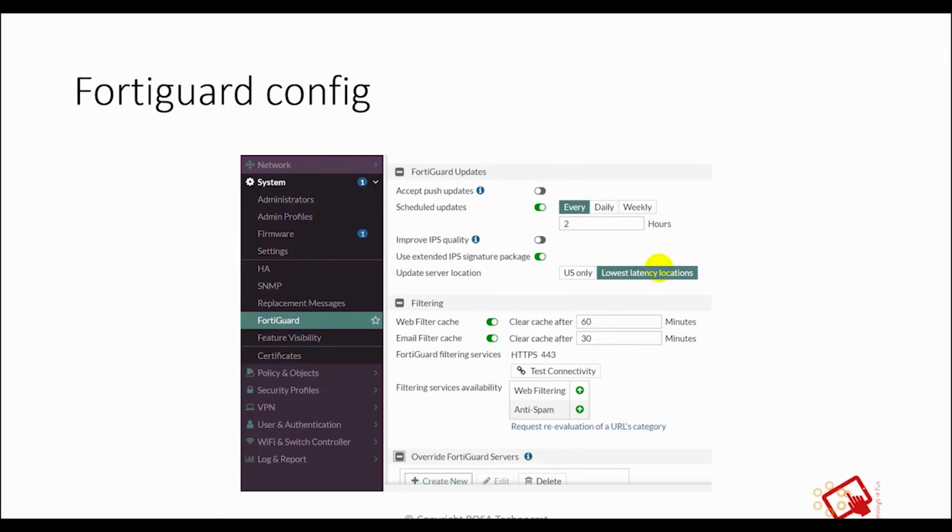Now, before fixing that, let me tell you the default configuration of FortiGuard. The scheduled updates are downloaded every 2 hours, as you can see from the configuration. I recommend keeping it daily, somewhere around midnight, because downloading every 2 hours may not be efficient and will just waste our resources. So I always say you can keep it daily, around midnight or whenever you have the least traffic.